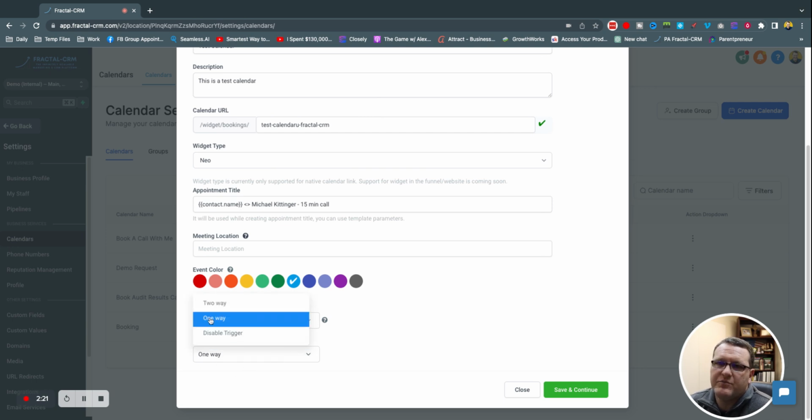And then I typically always do one way. If you do two way, then if you book a calendar on like Gmail on your phone, it will show up here. But I really just want events that are booked in the CRM to come into my Google Calendar. I don't want, if I book something on my Google Calendar, like a private appointment, something like that, to necessarily come in here. So that is what that is.